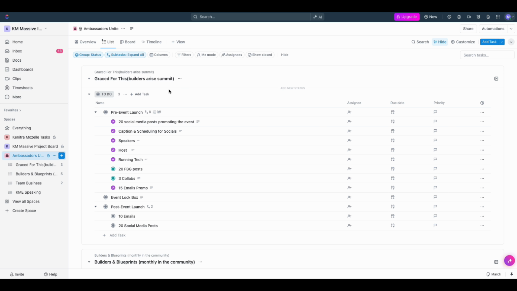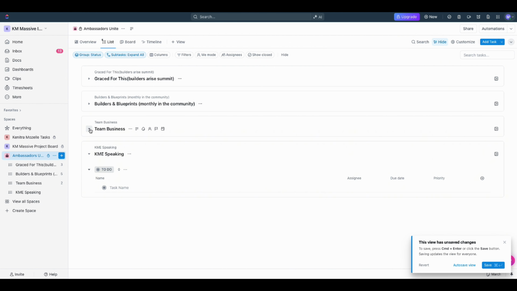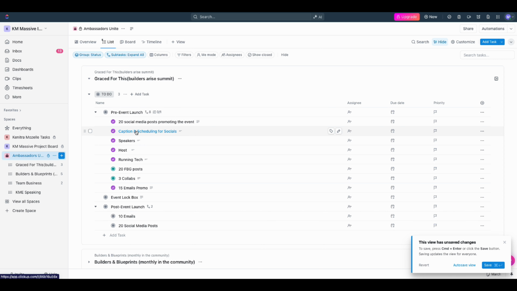All right, so I'm going to be using the list view because that's the view that I thoroughly enjoy. And inside of here, let's close the list up quickly so you can take a peek. We have 4 lists inside of the list view. We can always add more lists. It's not a big deal, but the 4 lists. The first one is Grace for This Builders Arise Summit. So when we open that up, any task that goes with Grace for This Builders Arise Summit, we kind of list them out here.